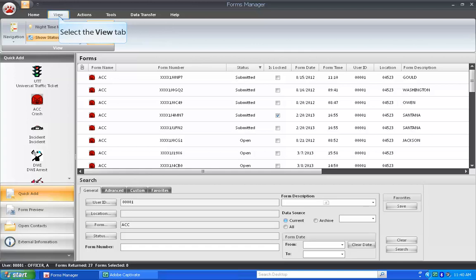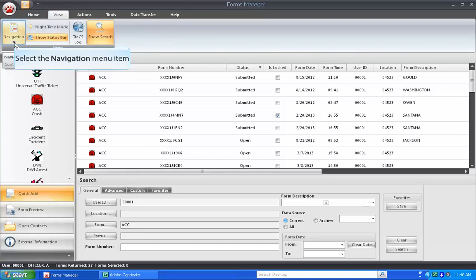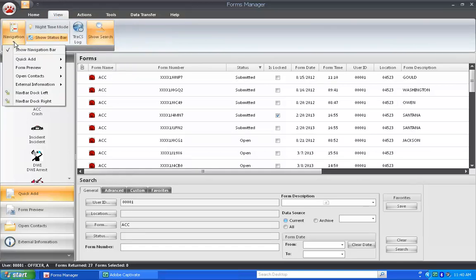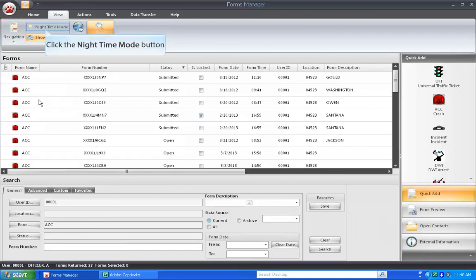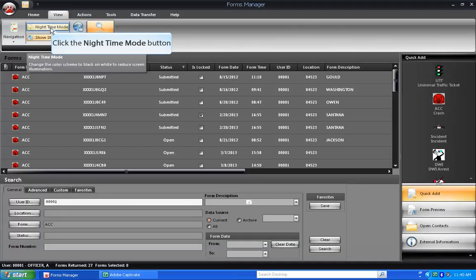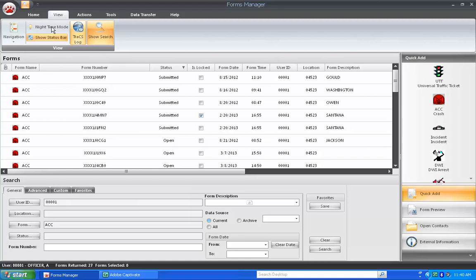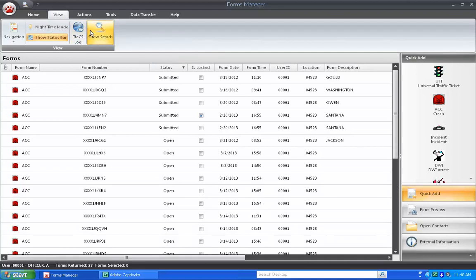On the View tab, the navigation allows you to change the location of the navigational panel or hide items. Nighttime mode is used mostly in the vehicles. It changes the color scheme to black on white. The TraCS log gives the user information on when a form was created and any status changes. The Show search can be useful in the vehicle also. It hides the search box below.